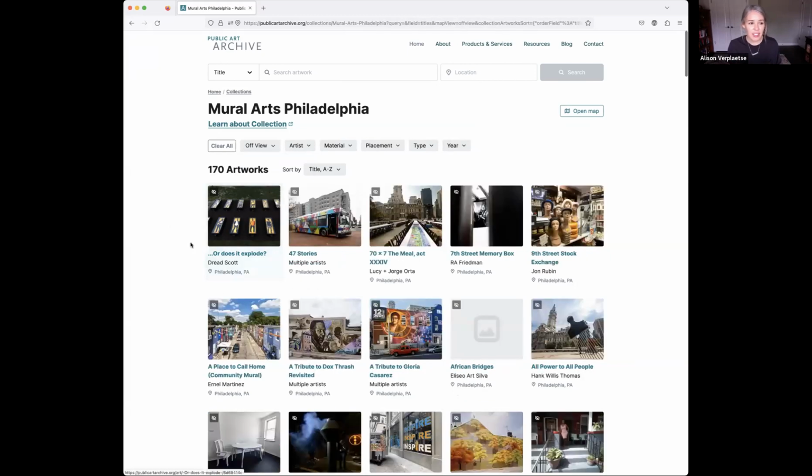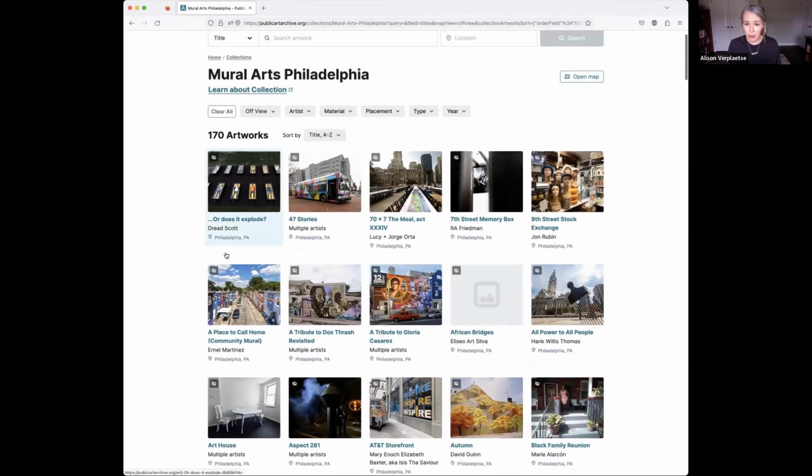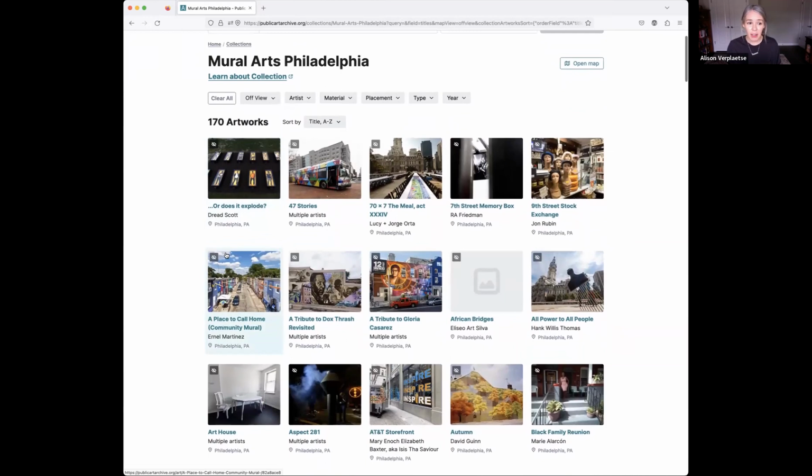So if you're an artist or a collection steward, you can still add off-view works to PAA to keep that archival record of its history. And at PAA, we really believe that keeping information available about artworks that are no longer on view is a practice that's critical for preserving the meaning and context of artworks and places. And these records play a really important role for researchers and people who are learning and writing about the public art field.